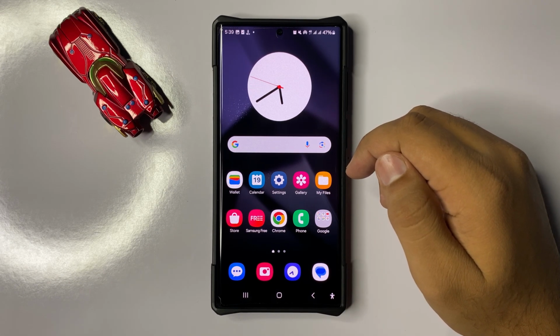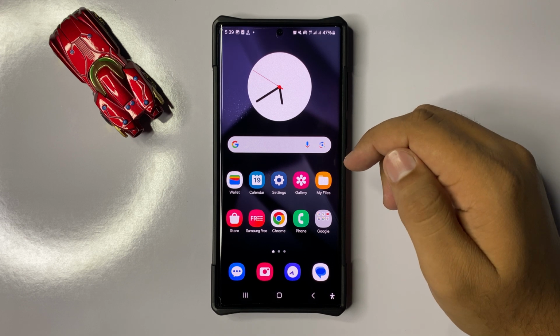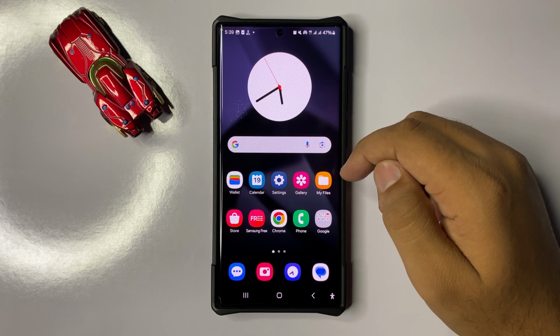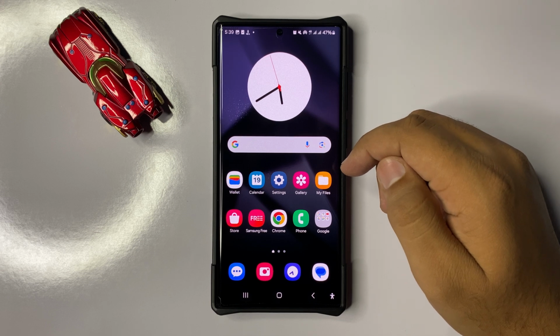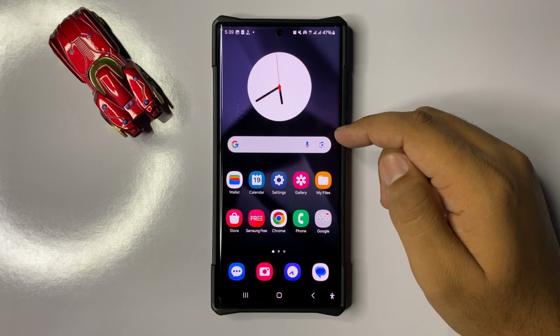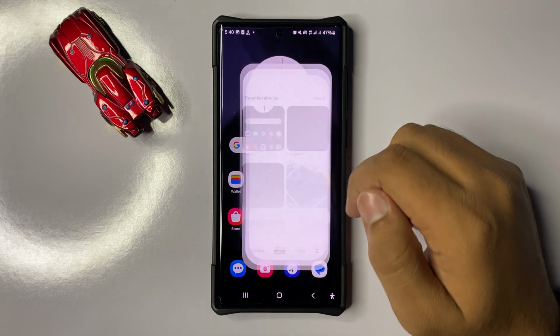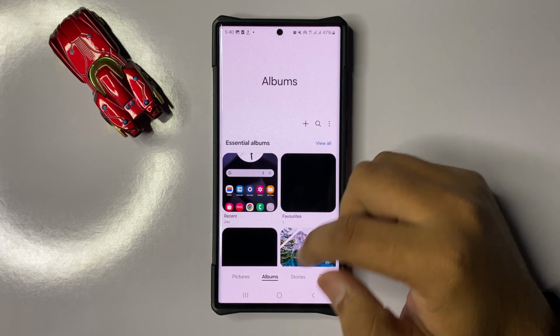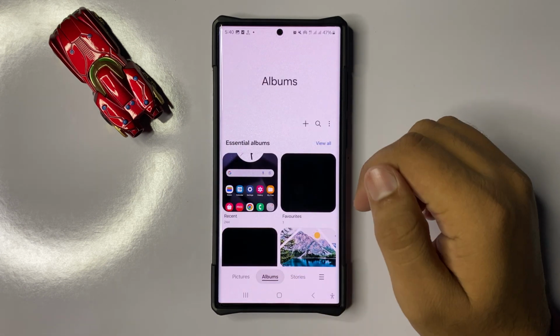In this video I will show you how to fix photos disappearing issue in Galaxy S25 Ultra. So first of all, open Gallery app. Now in Gallery app, look for the hidden files.